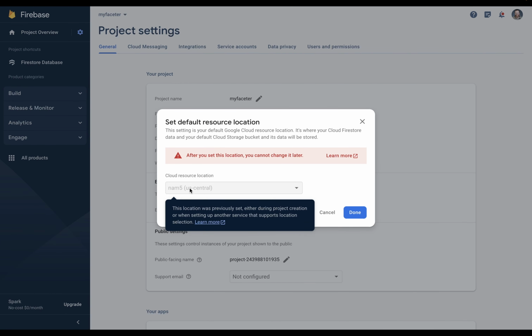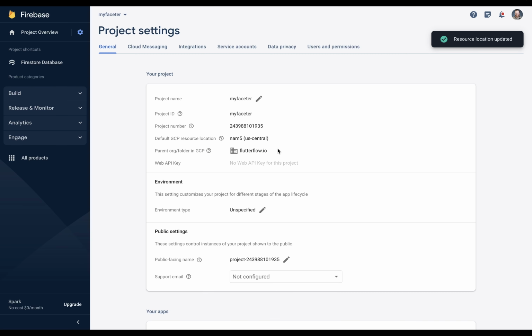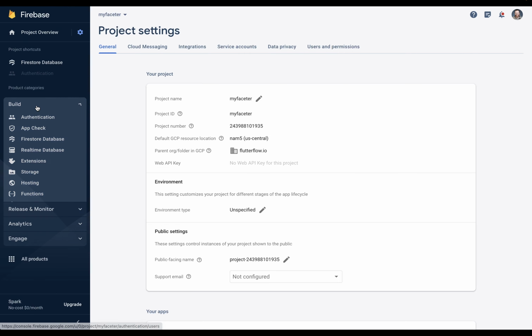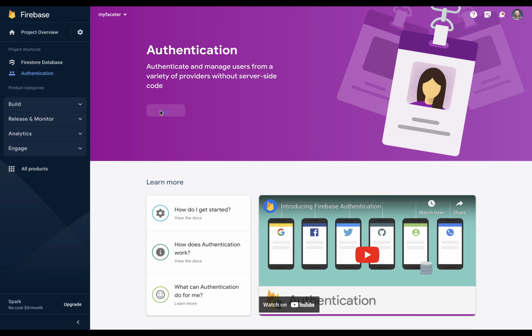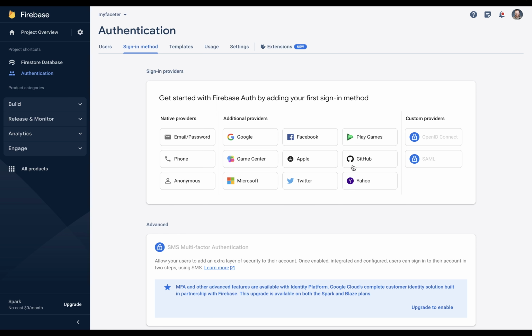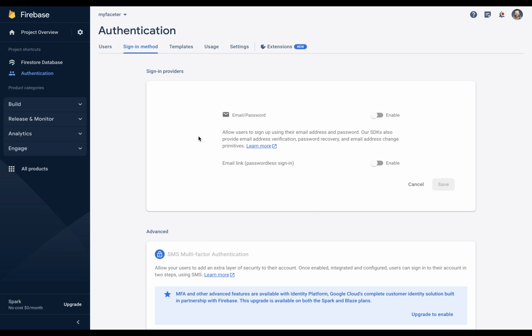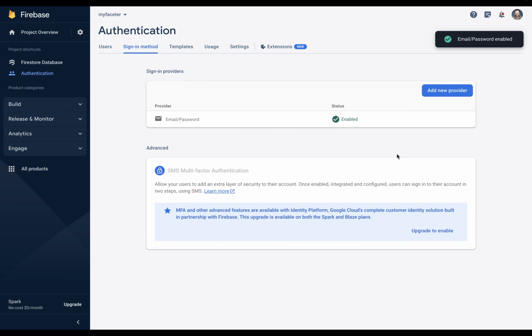It should already be set here, and you just click done. Awesome. The last thing to do in here is to set up our authentication. So you can go under build and authentication and get started. Now here you can choose any of the providers, any of the different ways you can allow your users to sign in. We're just going to start with email and password for now and turn that on and save. And that's it. We're done here in Firebase.